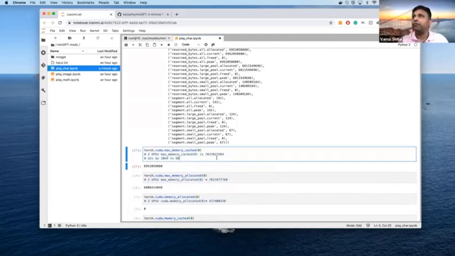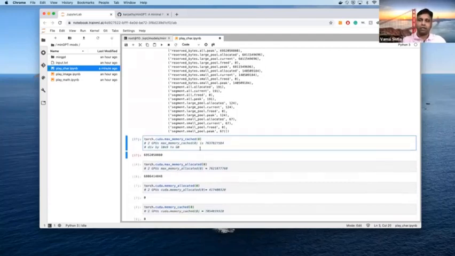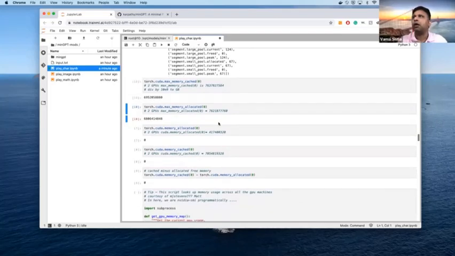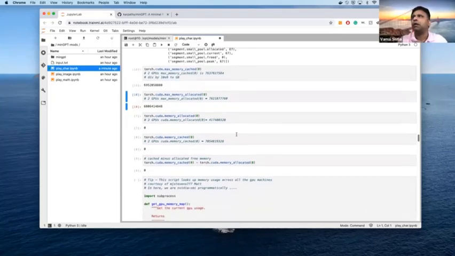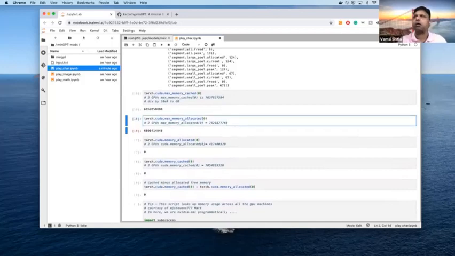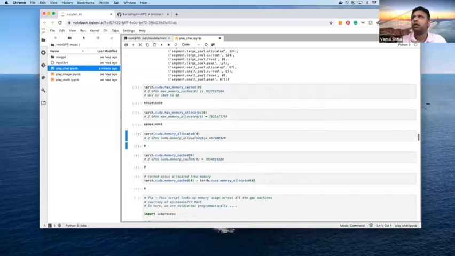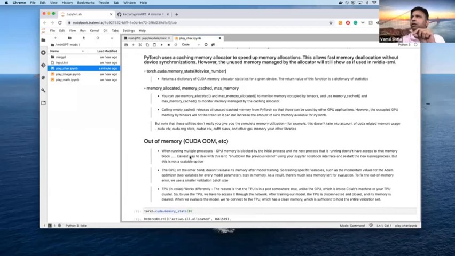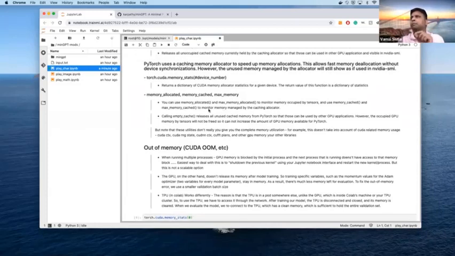Similarly, if you want to understand how much of the memory is cached, this is the maximum memory cached. It tells me about 6.9 GB of memory is cached, and about 6.8 GB of memory is allocated. And these terms are very specific. In fact, I have added those definitions here for those of you who are wondering what memory allocated versus memory cached are. I will not go over those definitions in the interest of time.